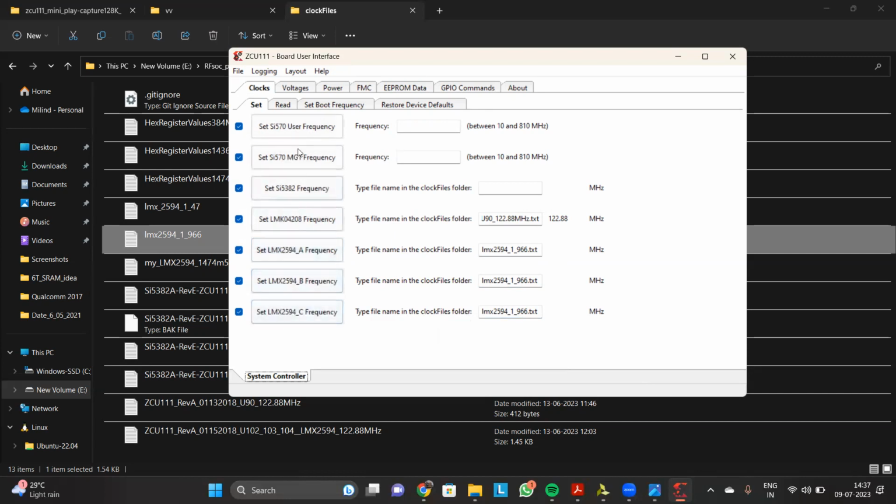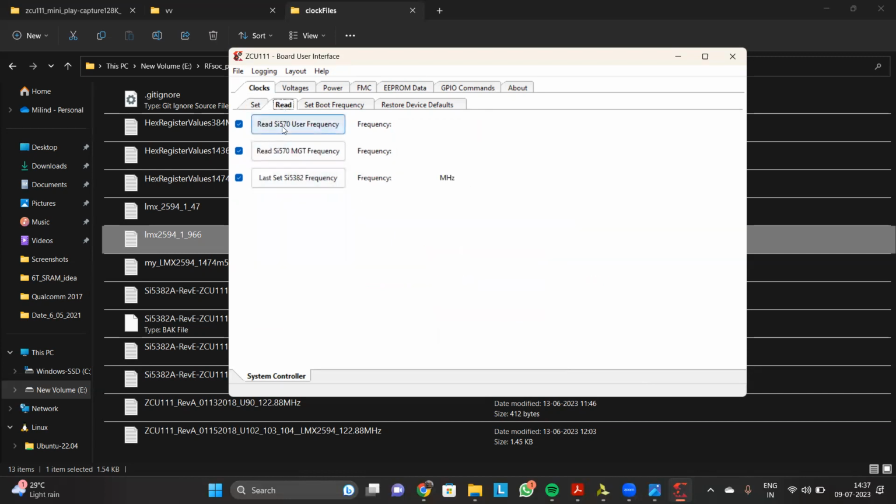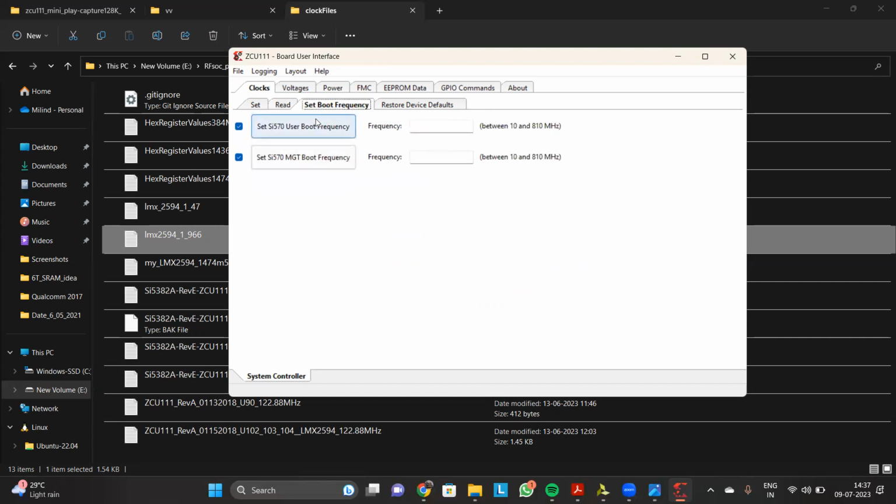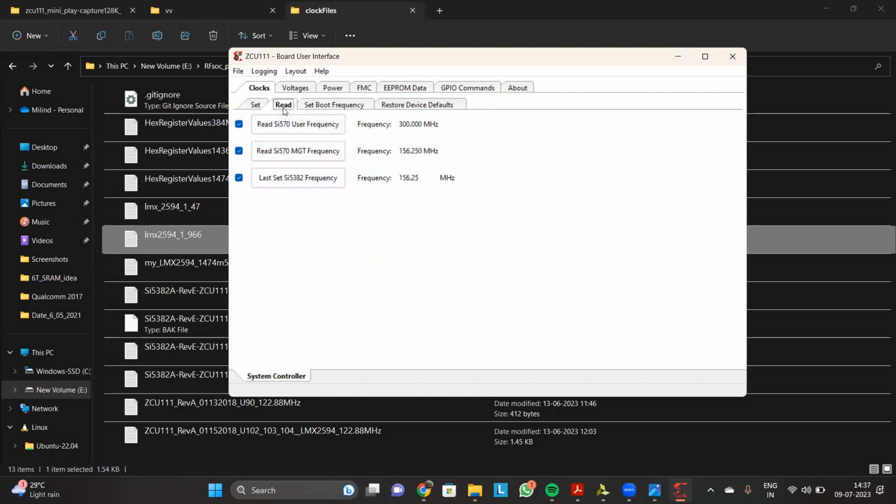Now, once we have set these frequencies, under the read tab, I need to read SI 570 frequency. If this frequency does not come out to be 300 megahertz, you need to go to restore defaults and click on restore. Now, since I have obtained 300 megahertz, I can set the remaining frequencies as well. These must also be 156.25. The next step is under the set boot frequency to set this to 300.00 megahertz and this frequency to 156.25 megahertz as you obtained in the read tab.